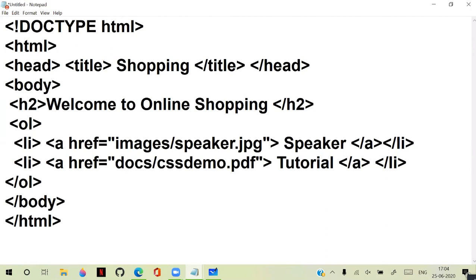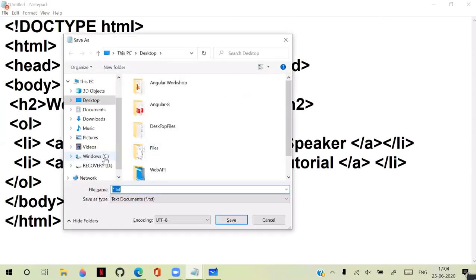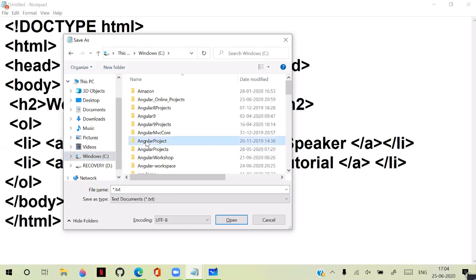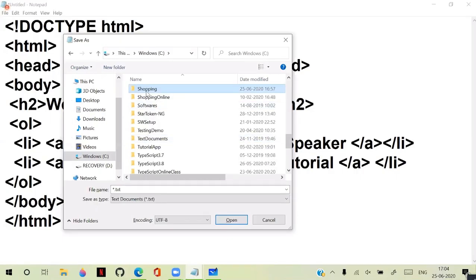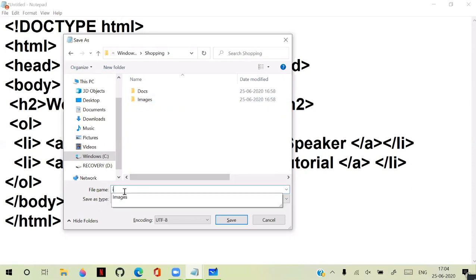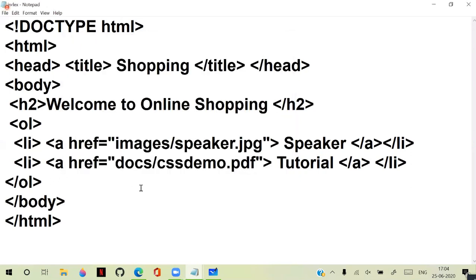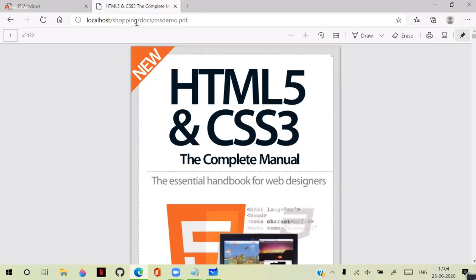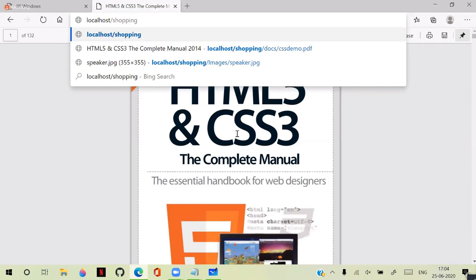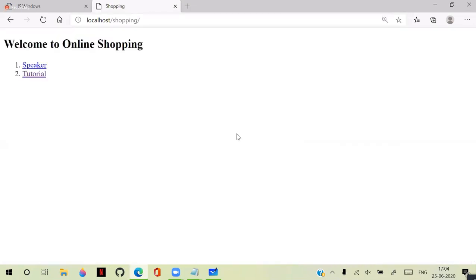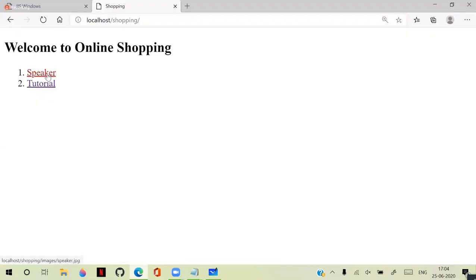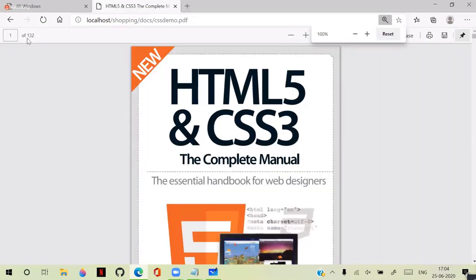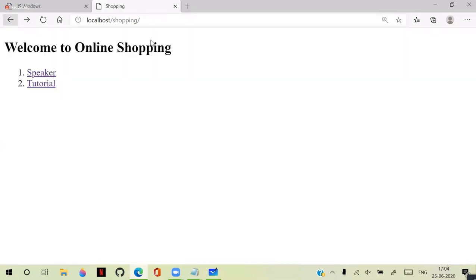I created a UI and I am saving this in our website's physical path. Don't worry about this, you are going to learn it in detail later. Our website is shopping. In that we are creating a page called index.html. Now our website has a proper UI. Whenever anybody opens our website, they will get that screen. Am I right? And from that screen, the user will select what he wants. I want the speaker, it will open the speaker. And the user will select tutorial, it will open the tutorial. That means we are designing a UI.